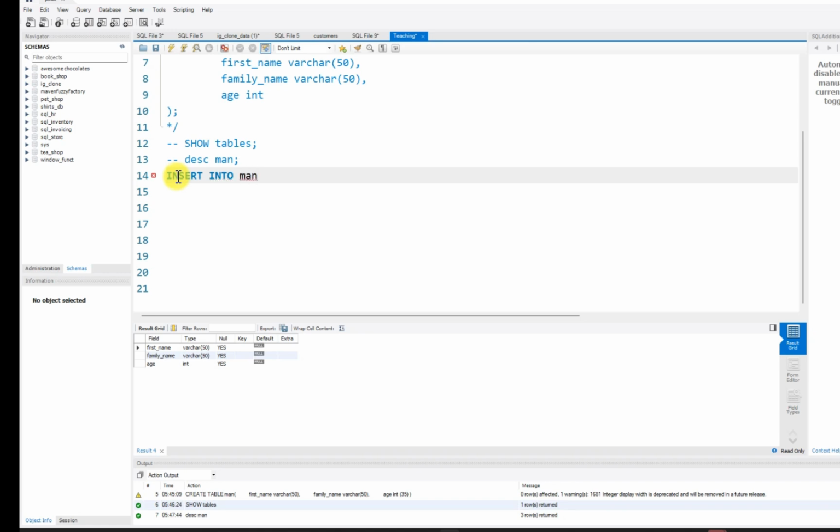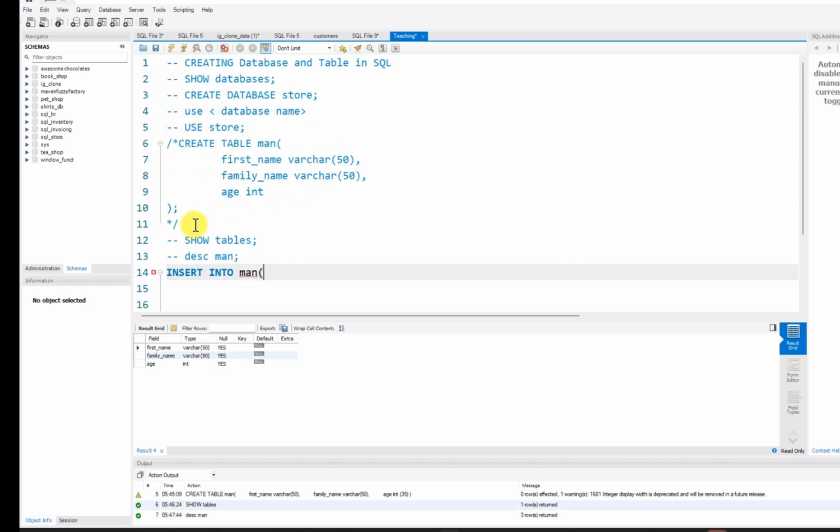Insert into man. Remember, we have our first name. Don't forget that we have our first name. You can as well put everything in a straight line like this. It doesn't really matter. You can decide to break it down like this. The way I'm doing it is because it's easier to read.